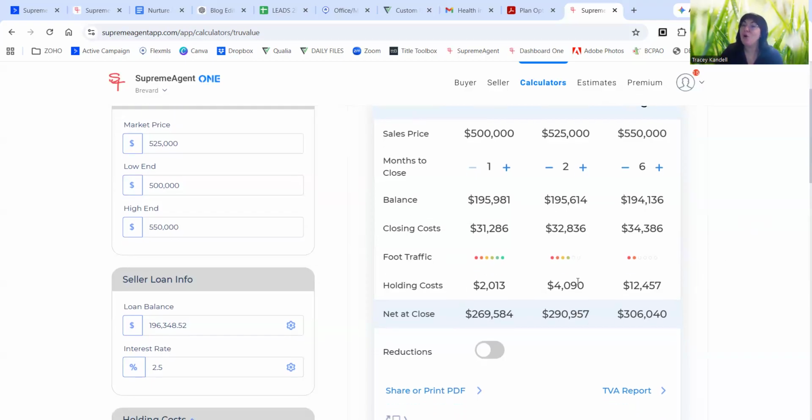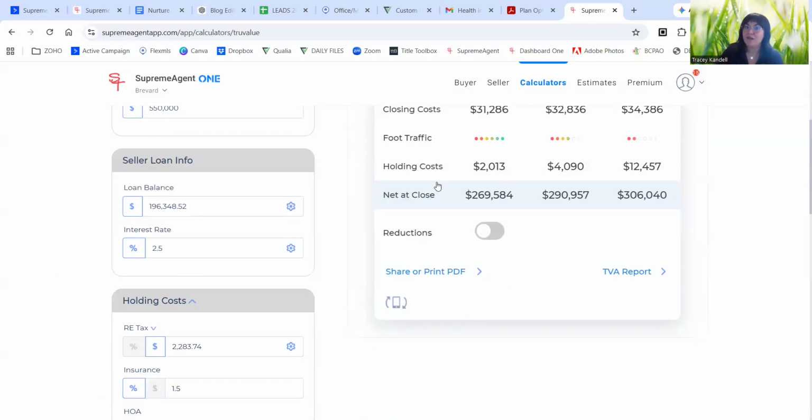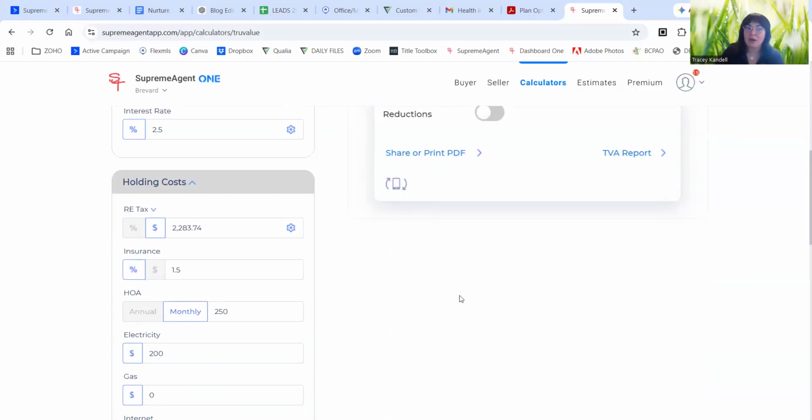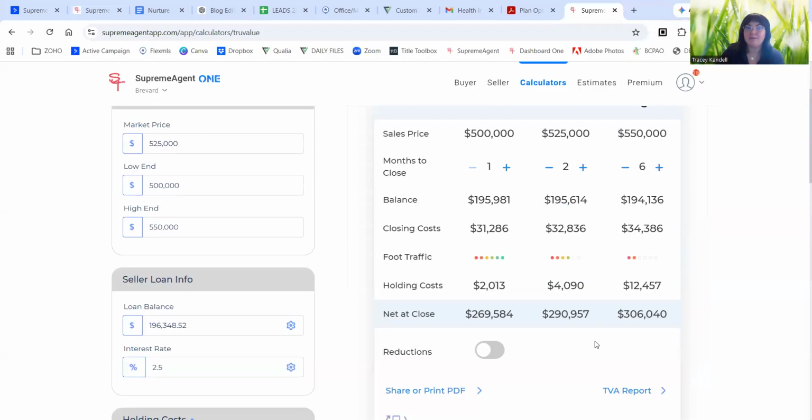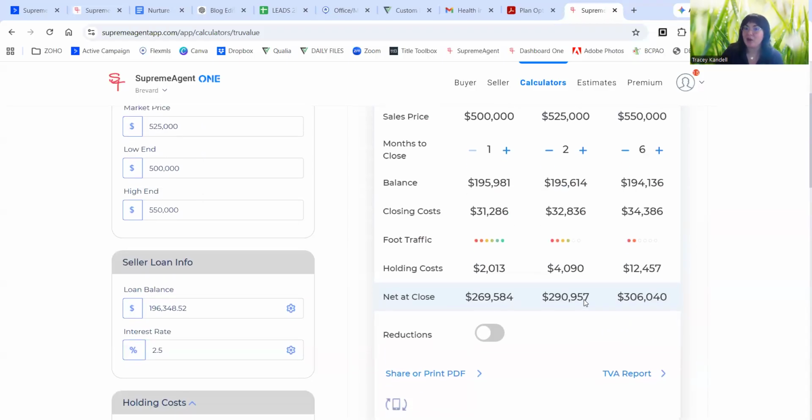Then you have the holding costs right here. And this is based off of what we preloaded on this side. So if this doesn't look like what you want it to look like, you can go over here and make adjustments to that as needed. And this is showing ultimately what the net at close would be after that time and spending that money. So this is really powerful in and of itself.